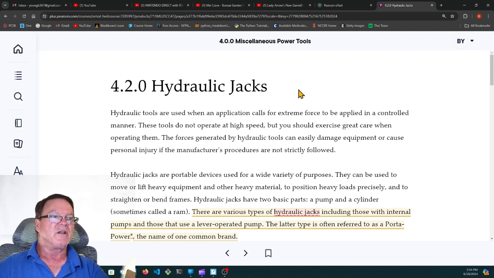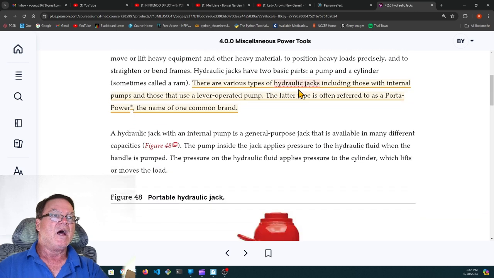4.2.0 Hydraulic Jacks. It says there are various types of hydraulic jacks, including those with internal pumps and those that are lever-operated pump. The latter type is often referred to as a porta-power, the name of one common brand.